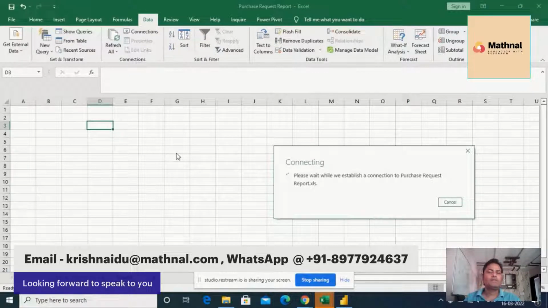It will take some time initially to upload, but don't worry. This waiting time is worth spending, because for future reports I don't need to do the same thing. Suppose I get the report from the system in the raw format like this, I don't have to redo all the steps I am doing now. I can just click on refresh, and after refresh I'll get the analyzable file straight away without doing all these efforts again and again.